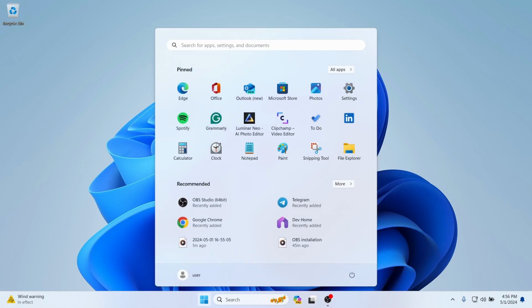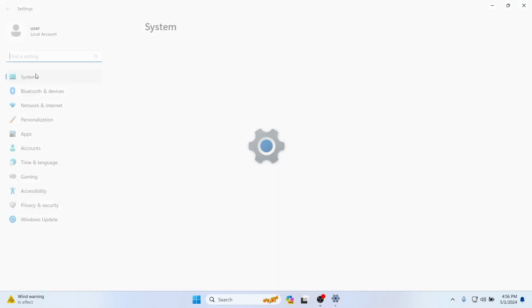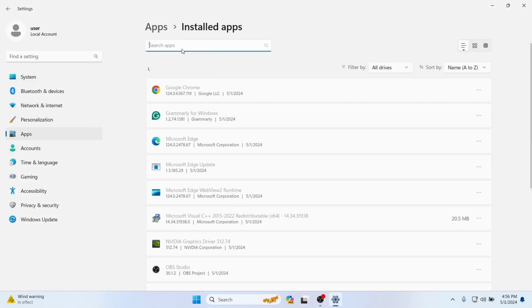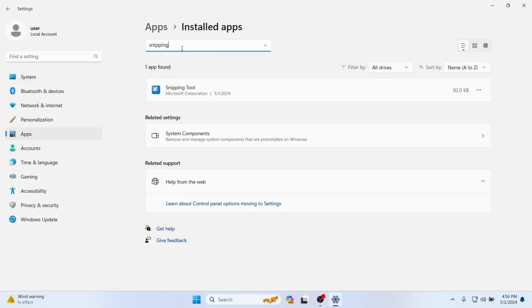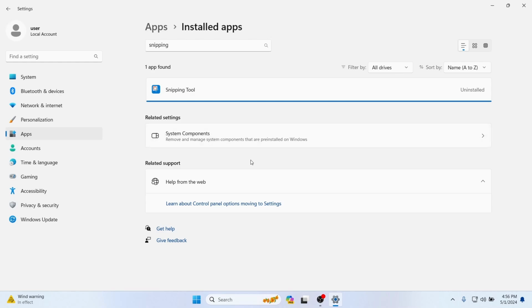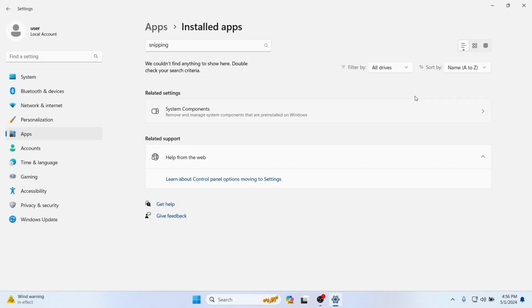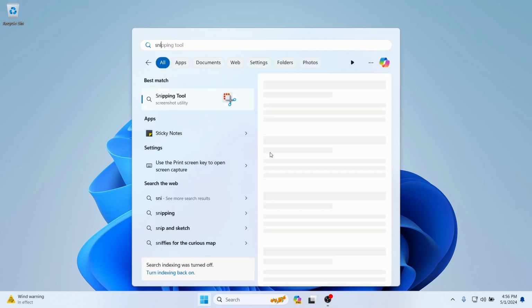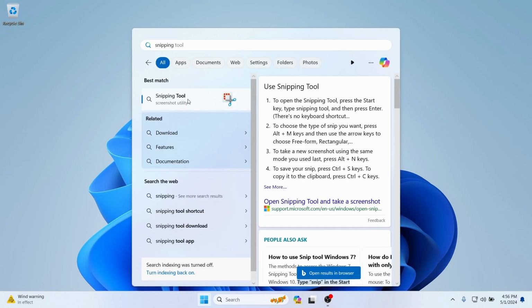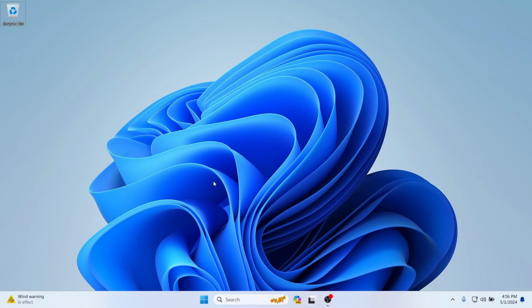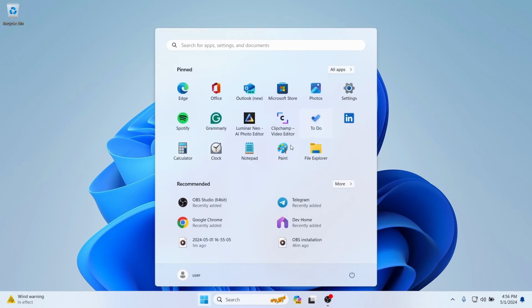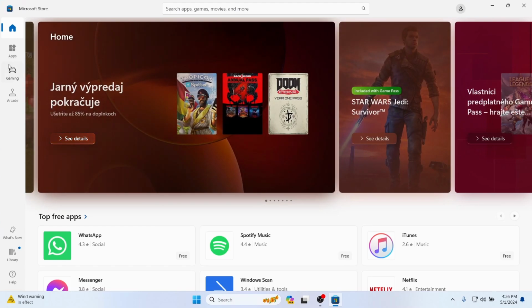So first go to settings, and then here apps, and in the installed apps we are gonna look for the Snipping Tool. And here, as you can see, the Snipping Tool is installed already, so we are gonna uninstall it. So uninstall. As you can see right now, the Snipping Tool has been uninstalled. And then if I look for it again, as you can see, it is not showing because it has just been uninstalled.